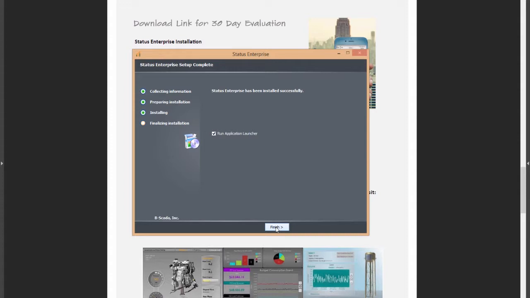When the installation is finished, you'll be notified that Status Enterprise has been installed successfully and will be able to choose whether or not you want to run the application launcher. By default, the application launcher will run after you click Finish. The application launcher is a quick and easy way to access all of the applications that were included in your installation.